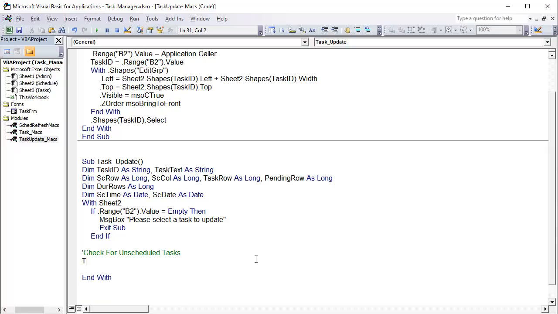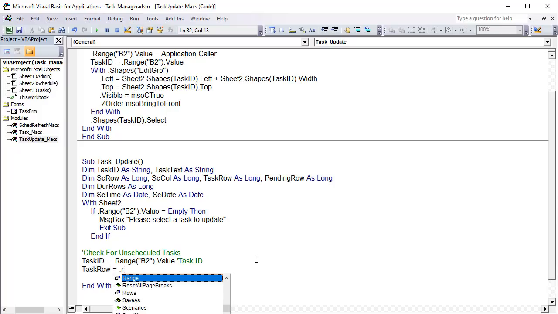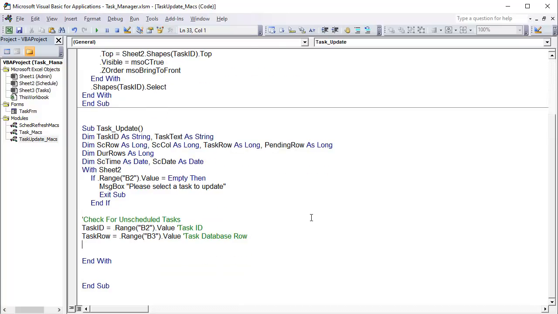And then, so the first thing I'm going to do is I'm going to define that task ID is going to be equal to, of course, B2, right? And that is our task ID. Obviously, it's kind of common sense. Task ID. Okay, so we have the task ID now, and I also want to know the task row. That's very important. It's always got to have a row, so that's going to be in B3. Okay, so that's the task row in the database, right? Task database row.